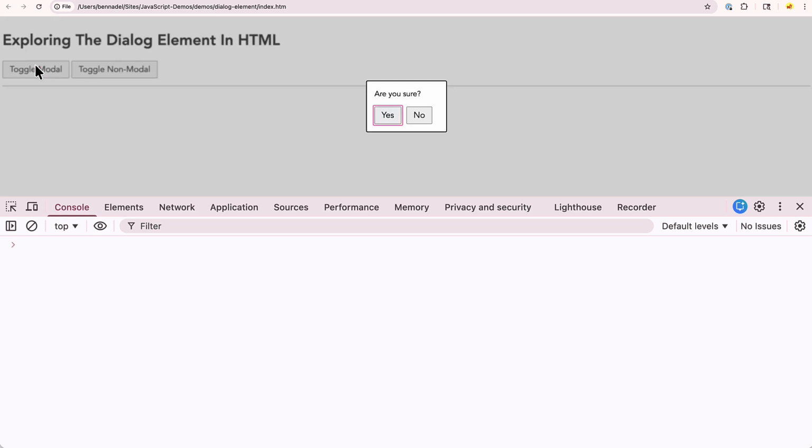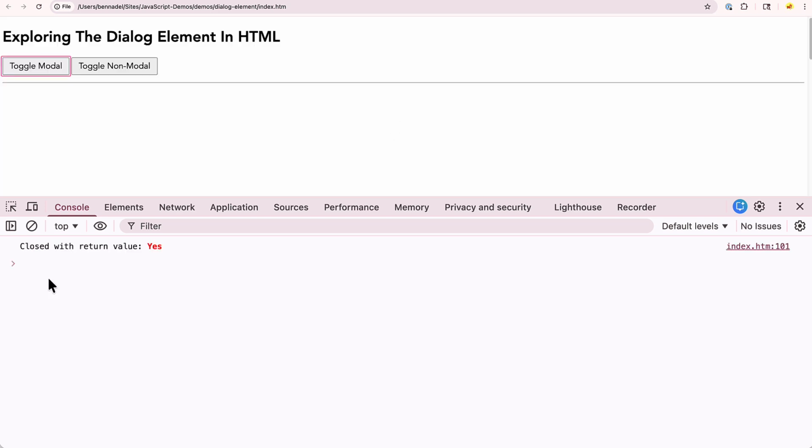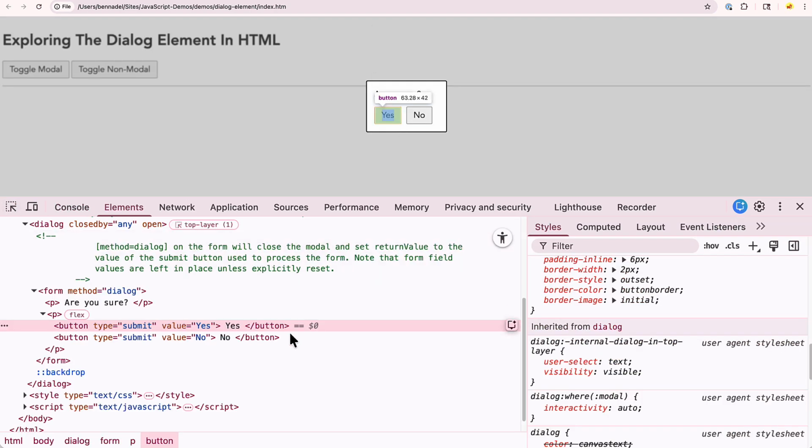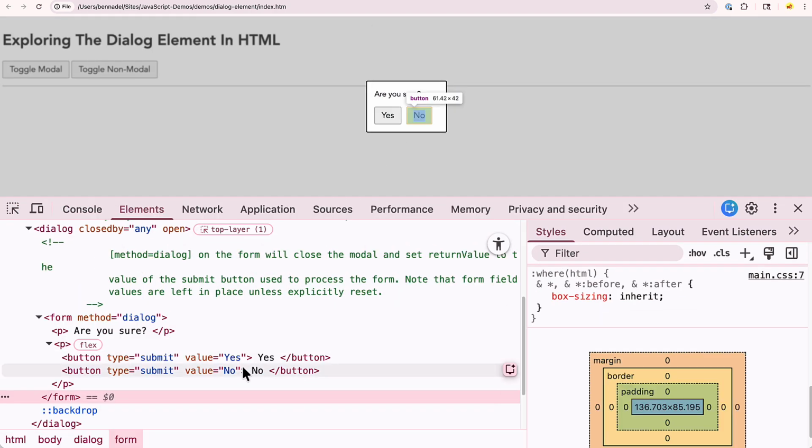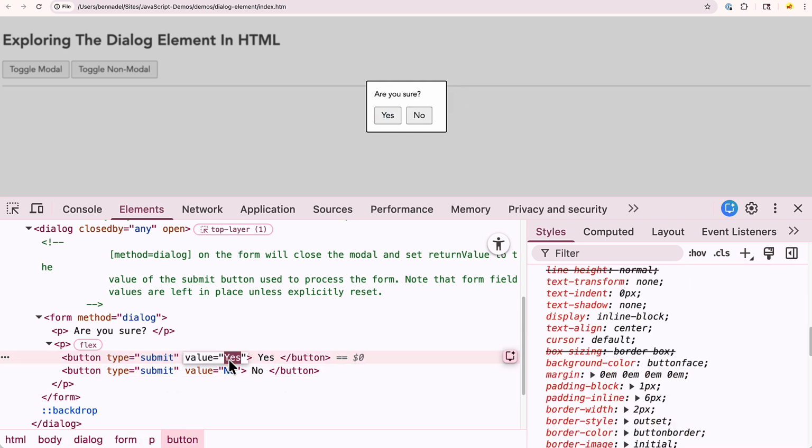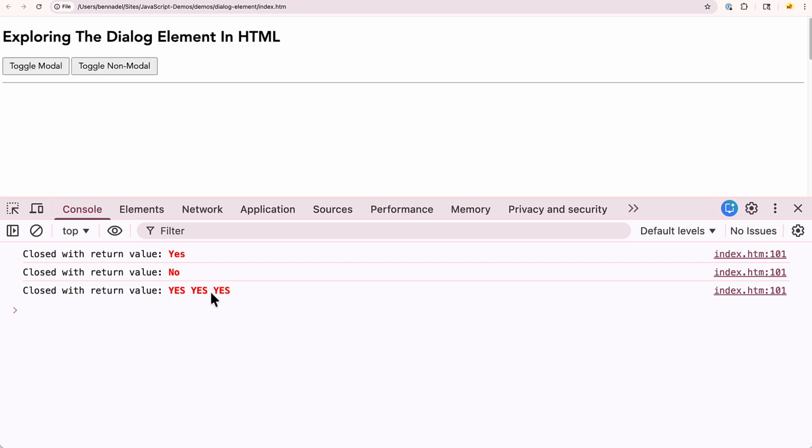Now, let me clear up my console here. And if I open this and then I hit yes, you'll see that we get closed with return value yes. If I open this and hit no, you'll see we get closed with return value no. And if we open this up and look at the elements, let me pump this up a little bit, you'll see that the submission buttons here have values yes and no. And just as an example, we could say yes, yes, yes, and hit yes. Let me go back to the console first. And you can see it's automatically taking the value from the button that's being used to submit the form, and the form submission is being used to close the modal dialog.